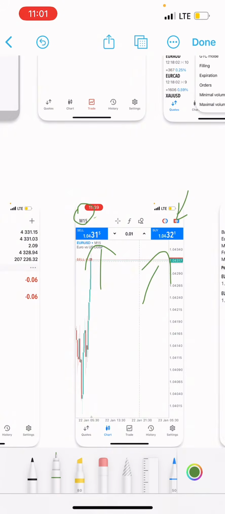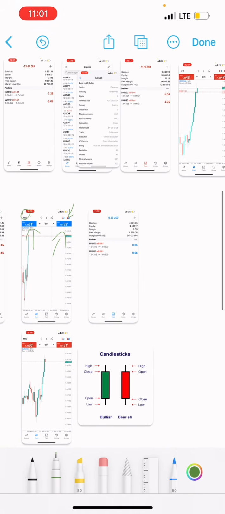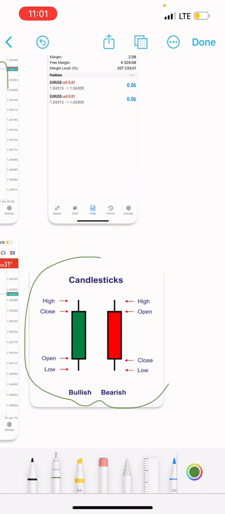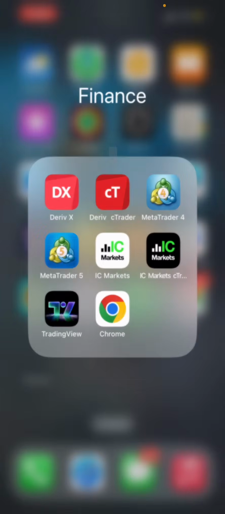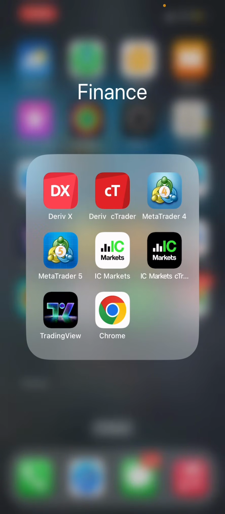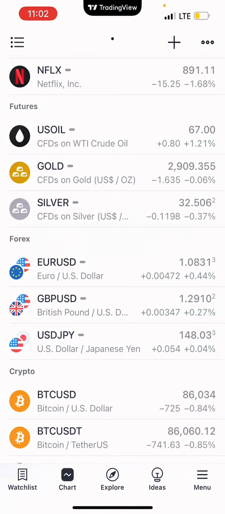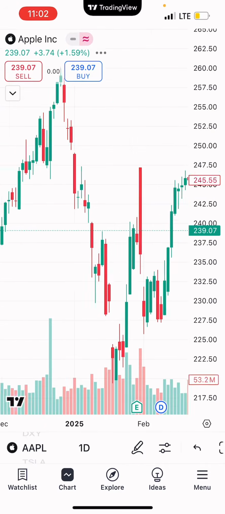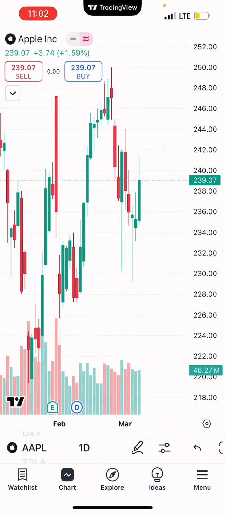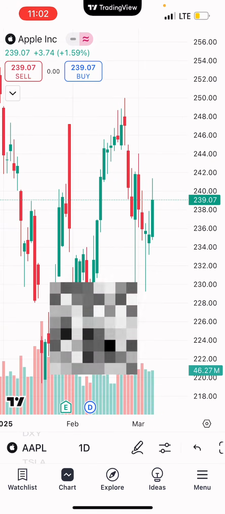On this channel, I provided tutorials to guide you through understanding the candlesticks, the red and blue or green, depending on which platform you are using. So do not be confused by the different platforms that you see out there. Tradingview, most of us know Tradingview. This is our platform of Tradingview.